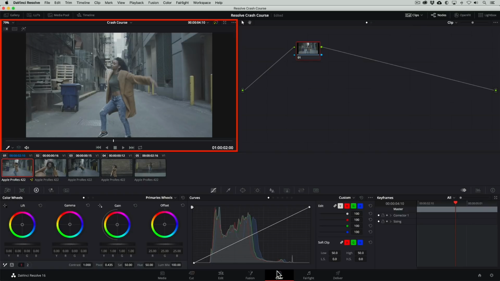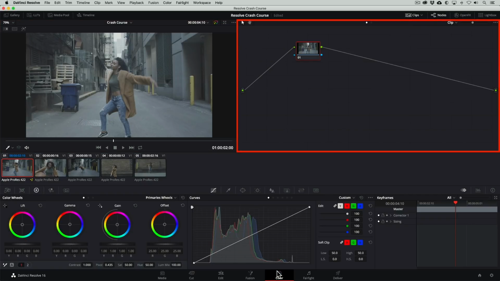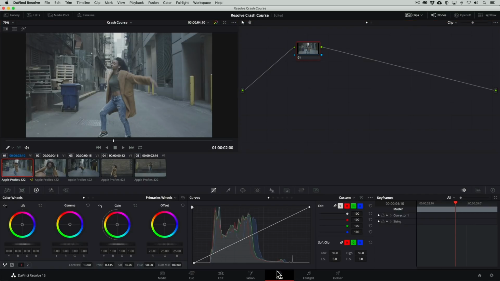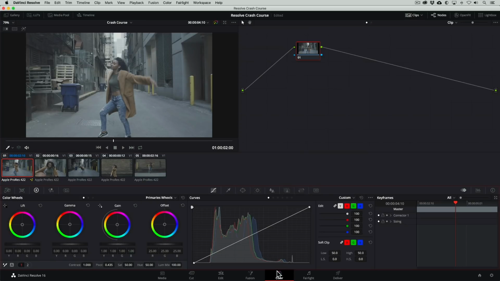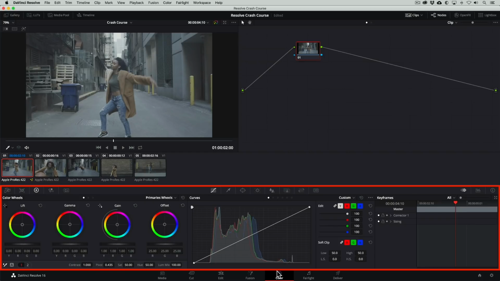At the top in the color page, we have the viewer, the nodal tree where we keep track of our corrections. In the middle section, we have all the clips in the project represented as thumbnails. And the bottom section is where we have our color tools.